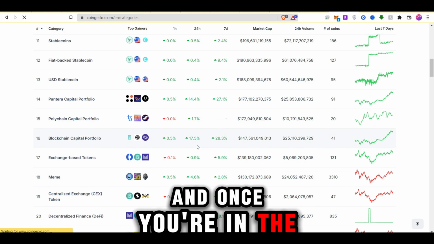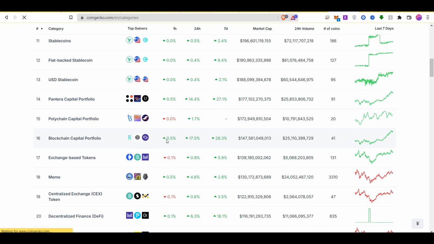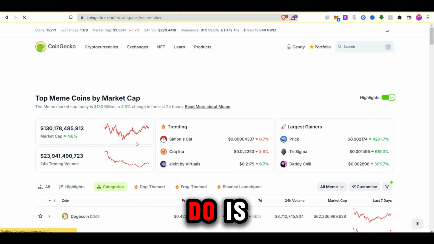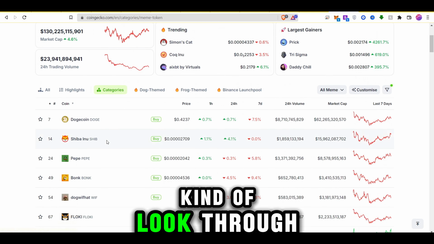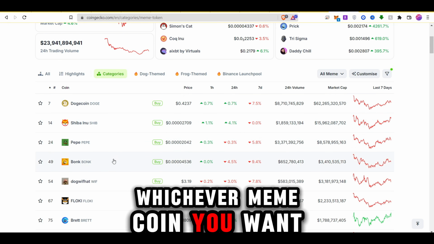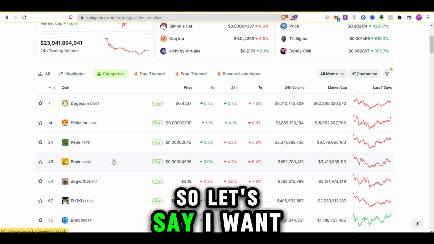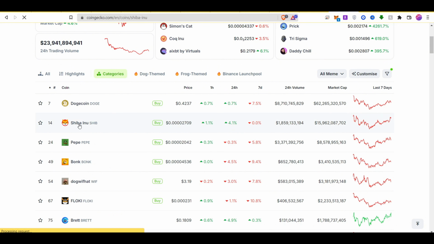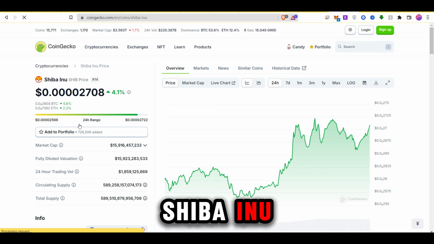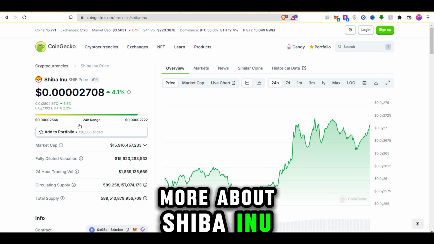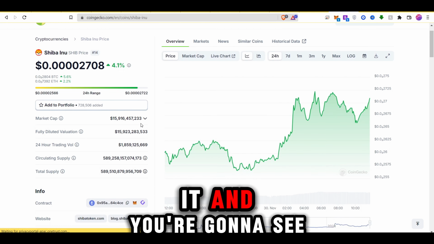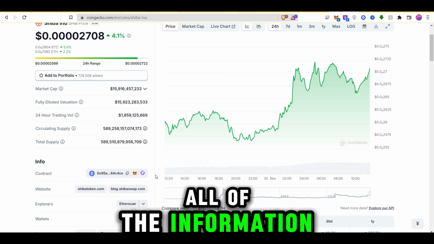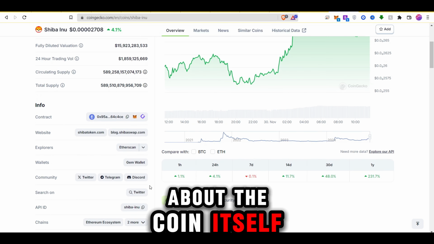And once you're in the meme category, what you're going to want to do is look through whichever meme coin you want. So let's say I want Shiba Inu. I want to buy Shiba Inu and I want to learn more about Shiba Inu. I'm going to click on it and you're going to see all of the information about the coin itself.